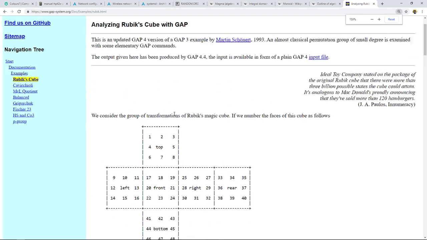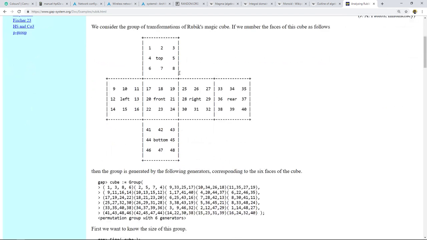Sorry, let me zoom in. And the generators of the Rubik's Cube group, that is to say, the allowed permutations that I can do with the Rubik's Cube in my hands, are here. So let's just go through this first one.